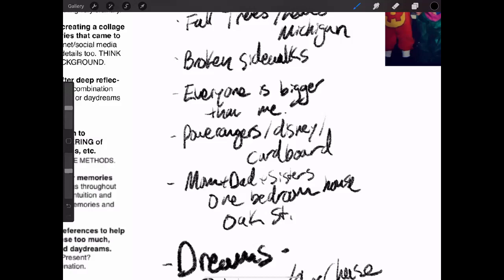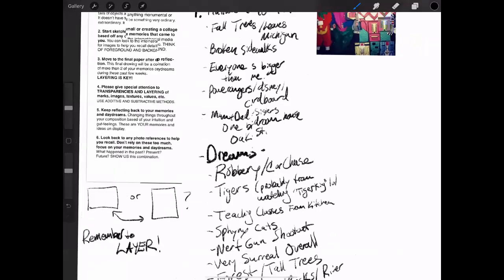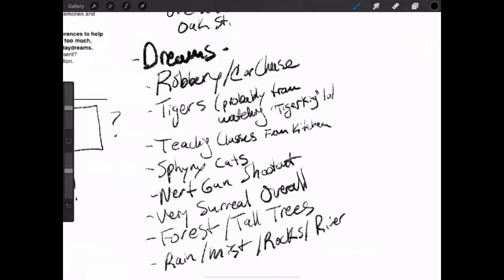And then I also wrote down here just some dreams that I've had generally speaking the last few weeks. I've had really vivid robbery and car chase dreams, a lot of dreams with tigers. And it's probably because I just finally watched Tiger King, which was hilarious and super sad in a lot of different ways.